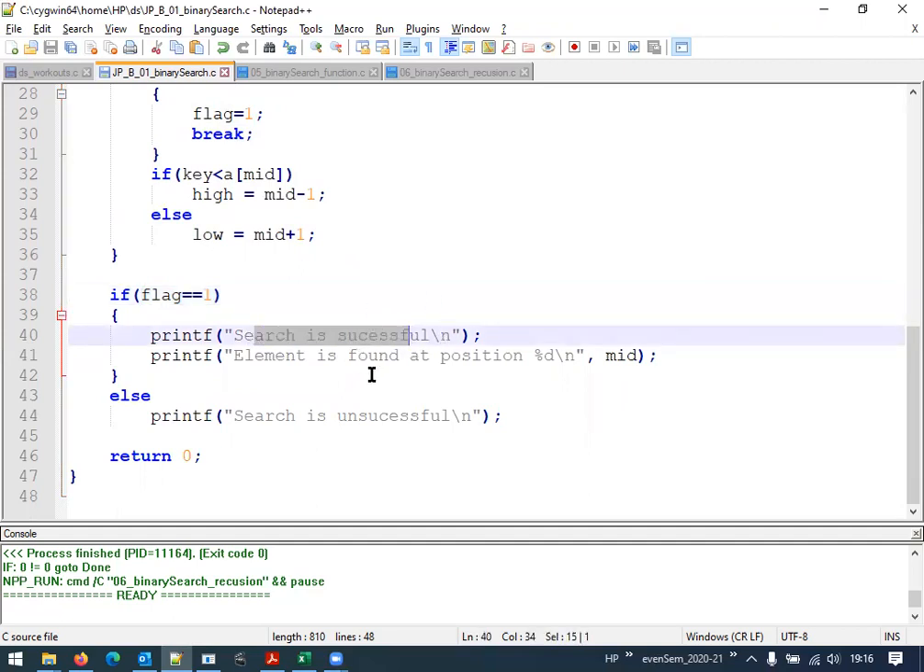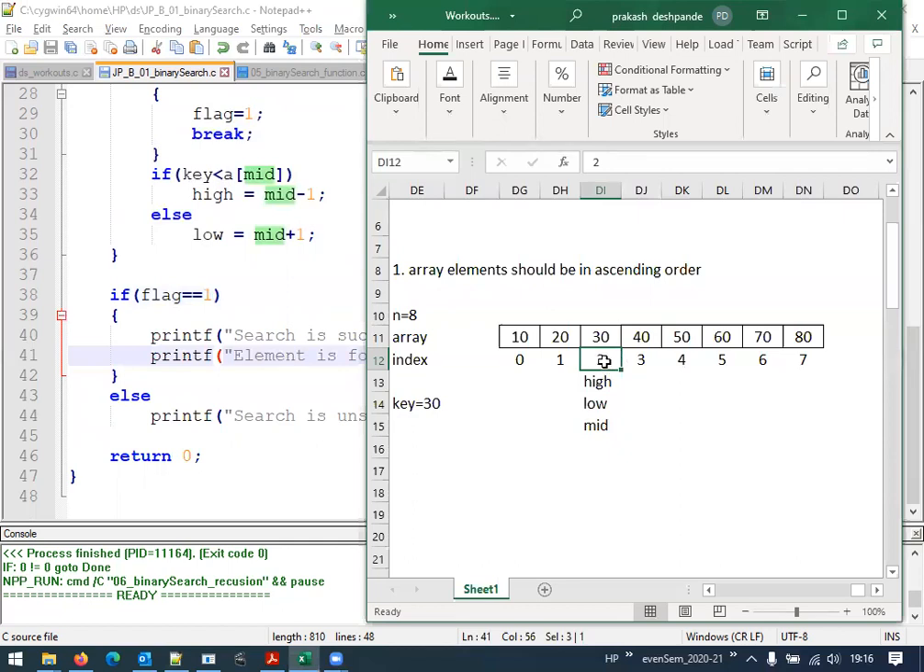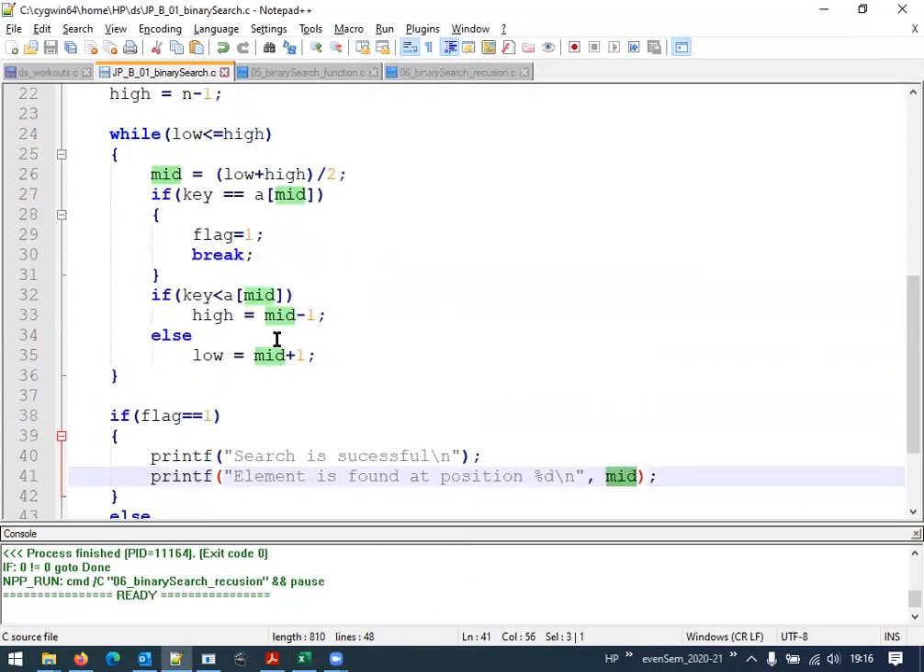Since the search is successful, where is the element present? The element is present at the mid position or the mid value. What is the mid value here? It is 2, right? If you look into this example, the key, that is 30, is present in the array at index 2. That is the working of binary search.